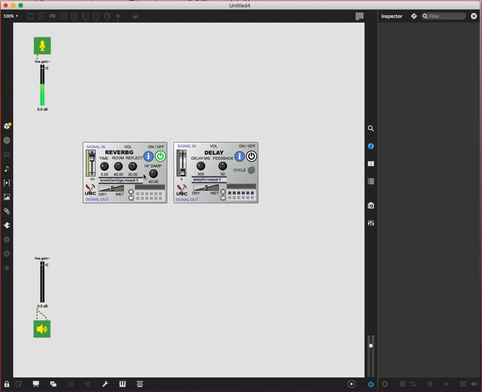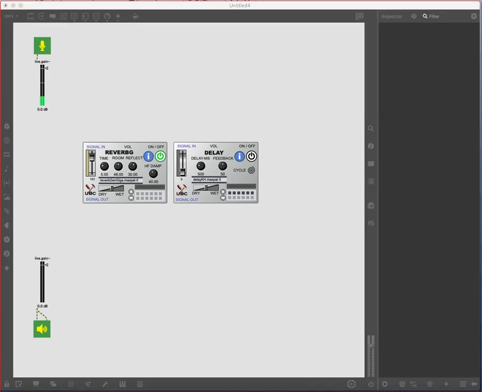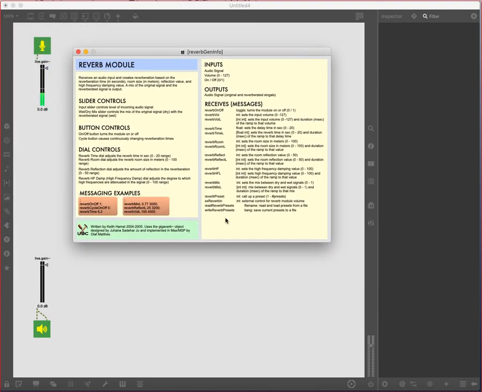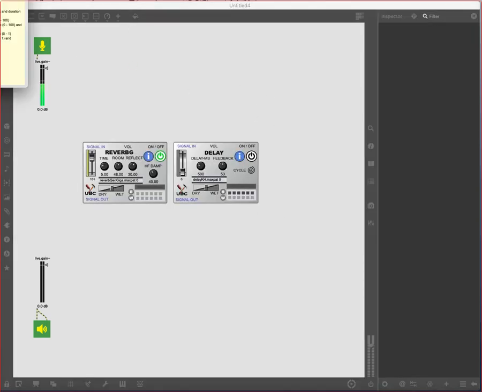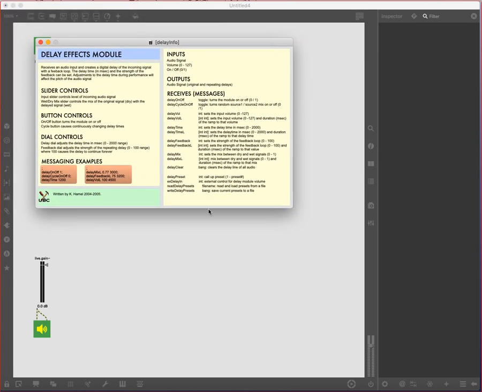The other thing that all of these objects have is an info button. And when you click on the info button, a panel comes up. This panel basically is a help file, and it talks about all the messages that can be received by the object, as well as if there are any arguments or anything like that. So each of these has an info panel which comes up and gives you that information.